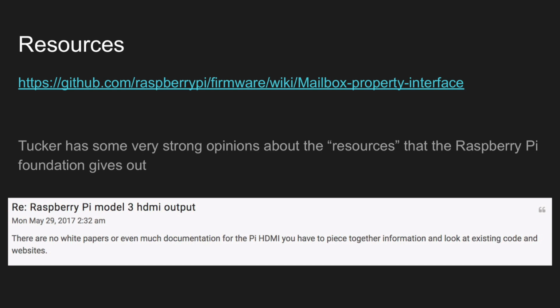We found this mailbox property interface, which is a GitHub link that the Raspberry Pi Foundation does put out, but it's very, very slim and is not fully fleshed out in the slightest. So we had to go through a variety of trial and error and checking other people's code to find what worked for us. But after we went through that process, we ended up getting the code to run. We got a frame buffer allocated by the GPU, which was a huge plus for us. We thought that we were very lucky.